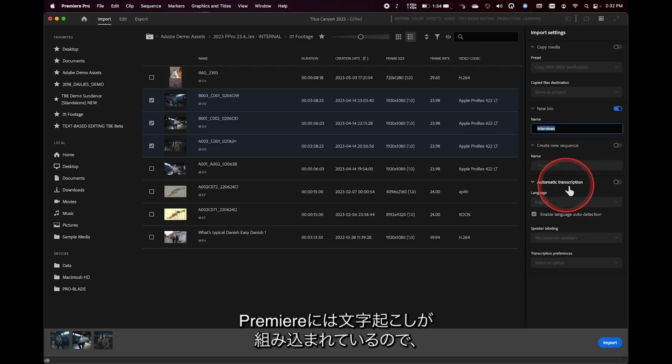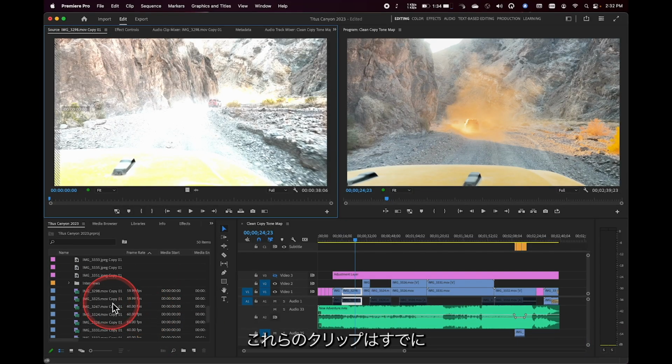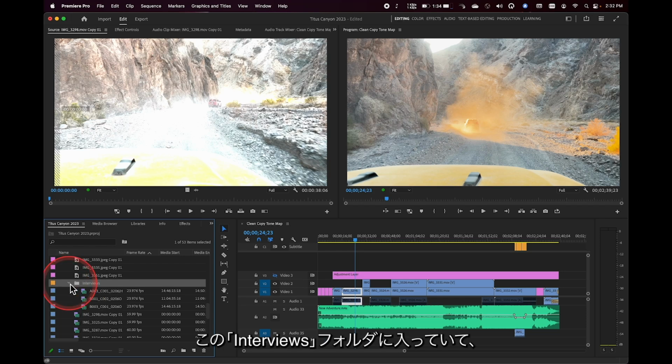Premiere does have built-in transcription. And if you're interested in seeing more of this, you can do a search on some videos on text-based editing. It's a relatively new feature inside of Premiere, one that really lends itself to reality shows, to documentary filmmaking, and it's definitely worth checking out. But this is something I can turn on, and it will actually do the transcript of these clips in the background and create a searchable transcript directly inside of Premiere. I'm going to go ahead and click the import button at this point, and these clips have already come into my project in this interviews folder, and I can see the 3 clips right here.